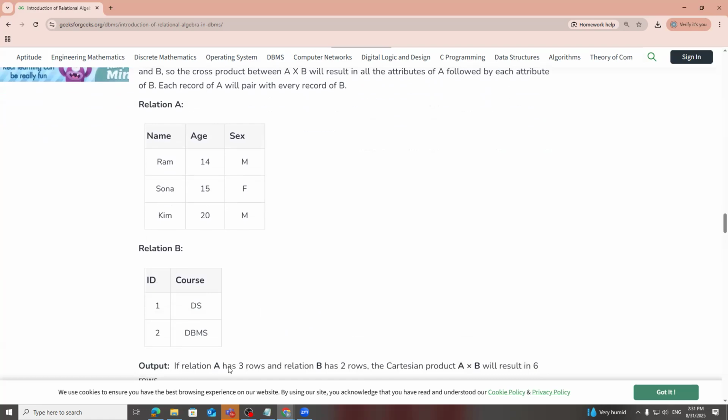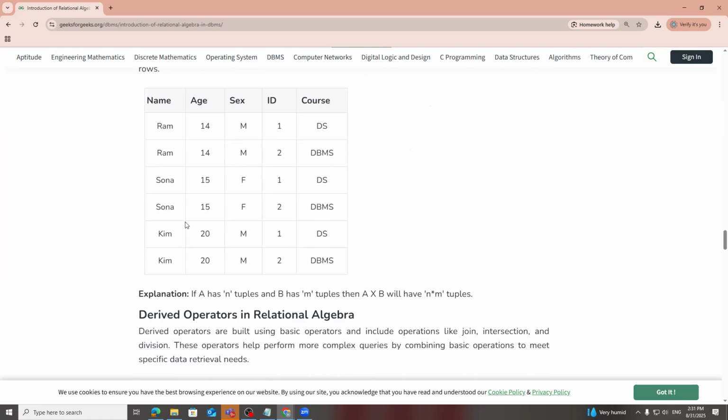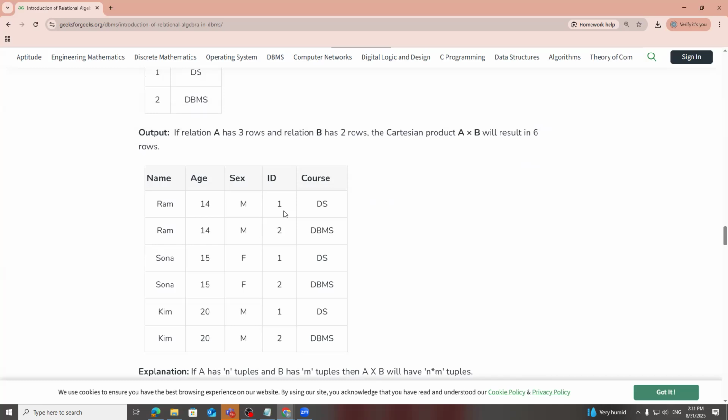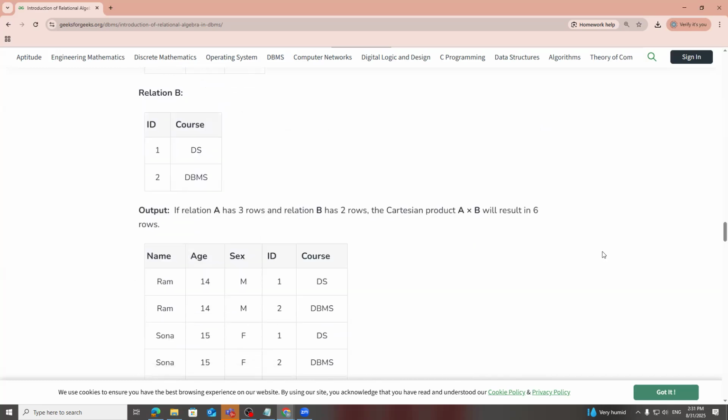So 3 times 2 gives us 6, so 6 rows are created in our final output. We define that as A cross B for this example.